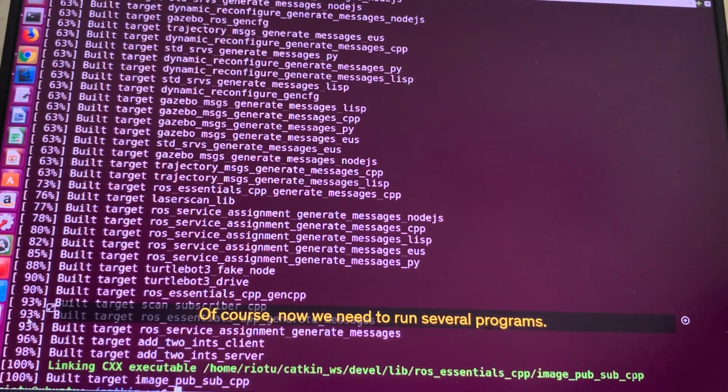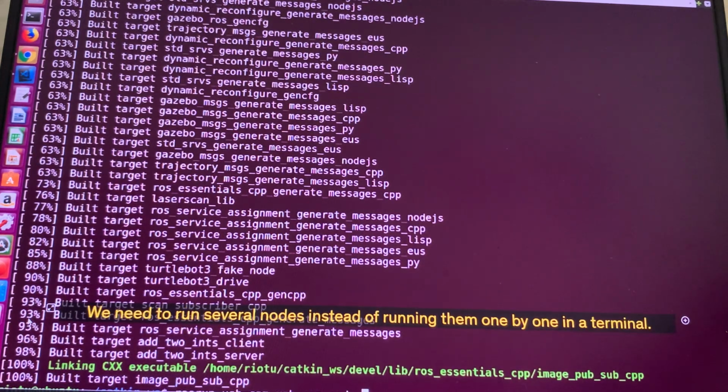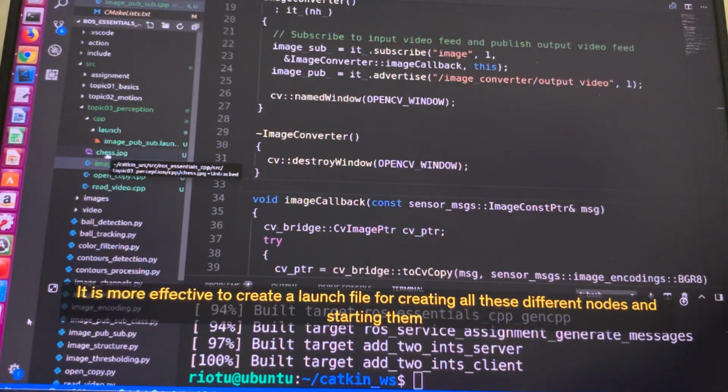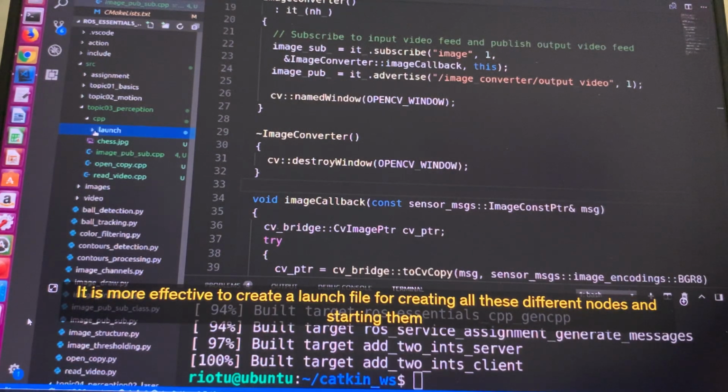Of course, now we need to run several programs. We need to run the driver for the USB cam, which is rosrun usb_cam usb_cam_node, and we need to run also an image. We need to run several nodes. Instead of running them one by one in a terminal, it is more effective to create a launch file for creating all these different nodes and starting them all together.